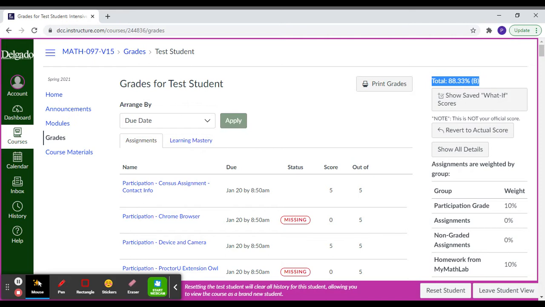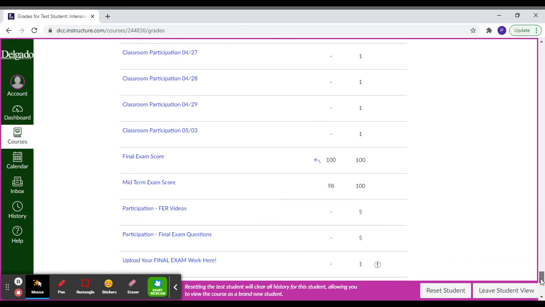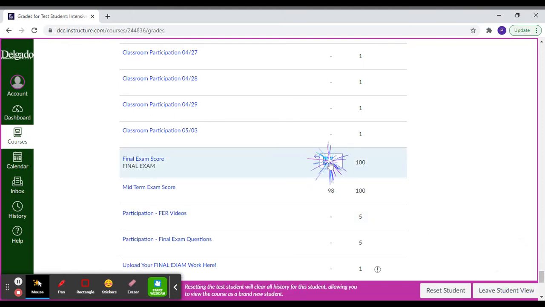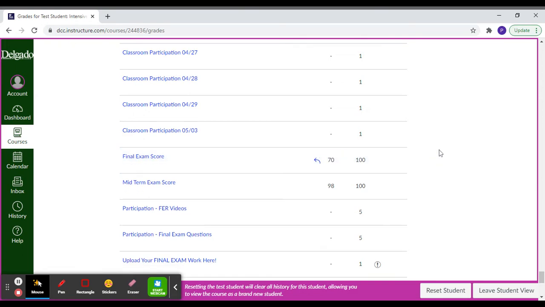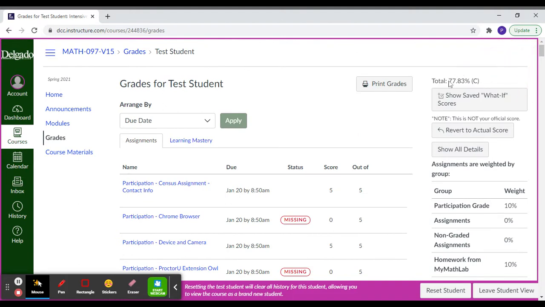Let's see what kind of score I can get on the final exam and still end up with a B. Let's go back down to the final exam score, and I'm going to click in here, and let's see what happens if I get a 70 on the final exam. You'll notice up at the top right that that gives me a 77.83, which is still a C. So I need to get better than a 70 to get a B.